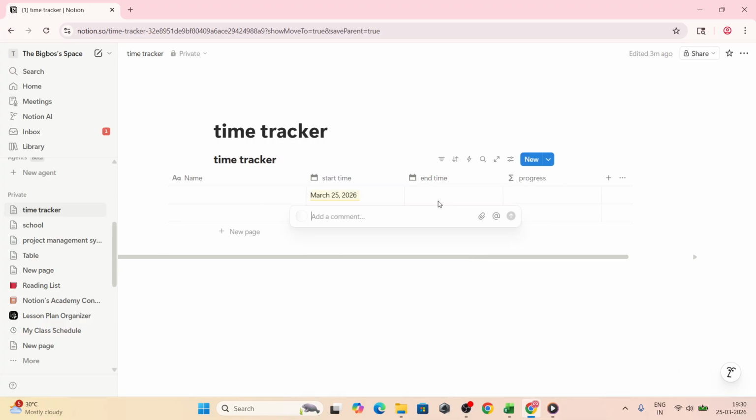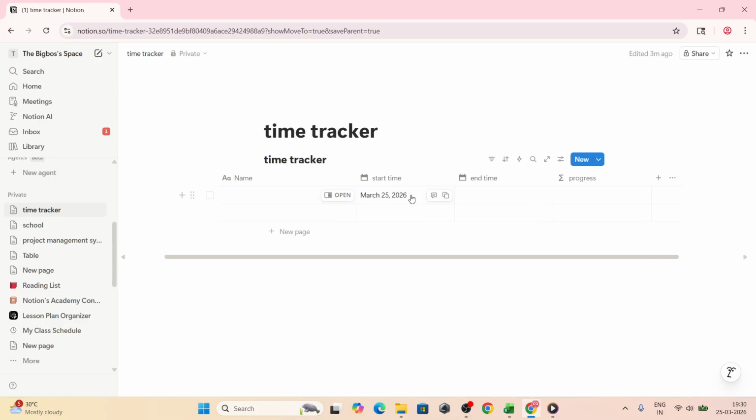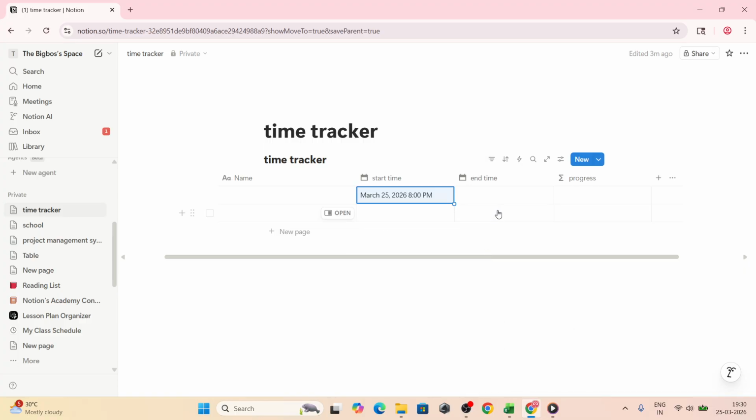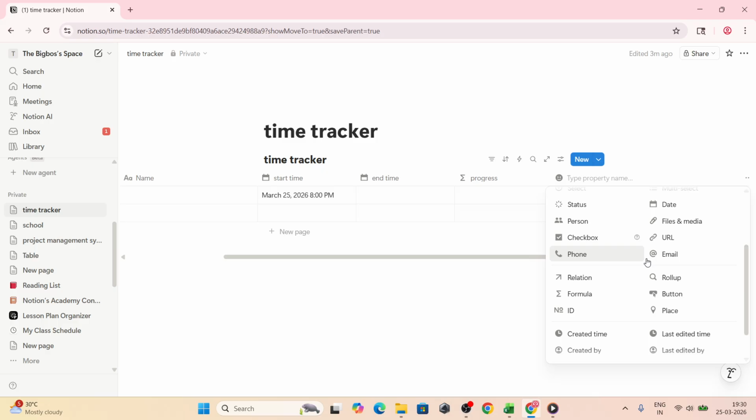To speed up your workflow, add a little automation with a button. Create a button property in the database and name it something like Start. Configure the action to edit properties in this page, and choose to set the start time to now when clicked.